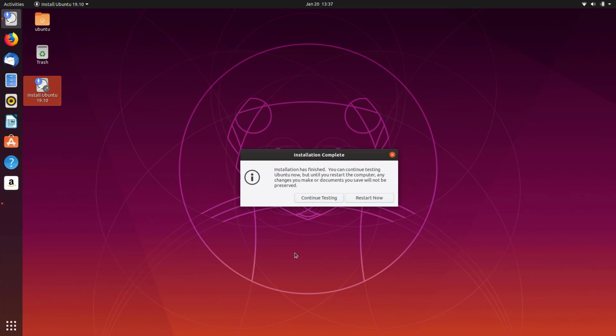So there you go, the installation has finished, and now we can restart the computer, and you will be greeted by the GRUB bootloader, where you can choose to enter your Linux installation or Windows. So go ahead and reboot your computer and I'll meet you back here in the Ubuntu Linux desktop.